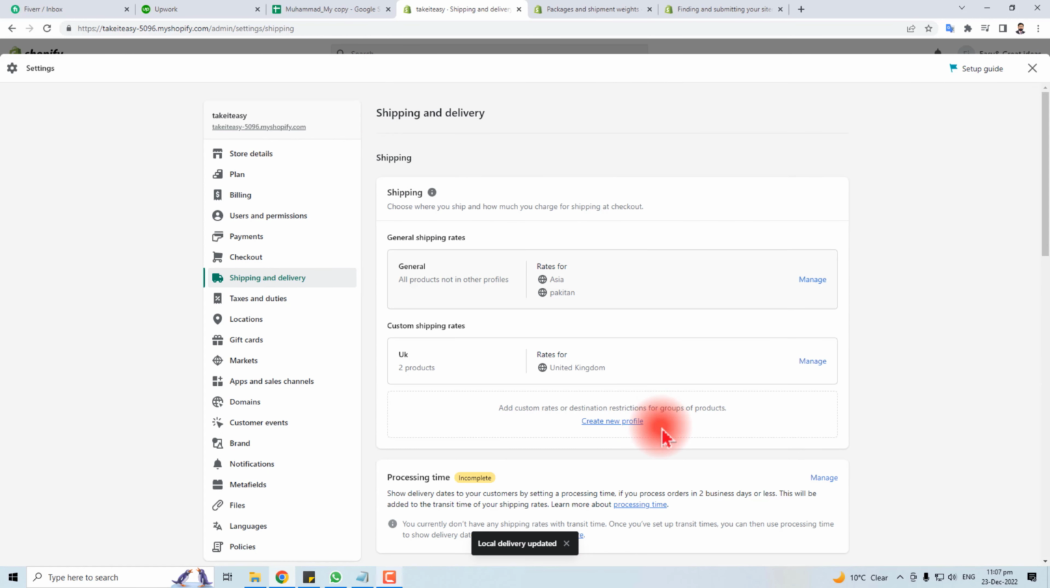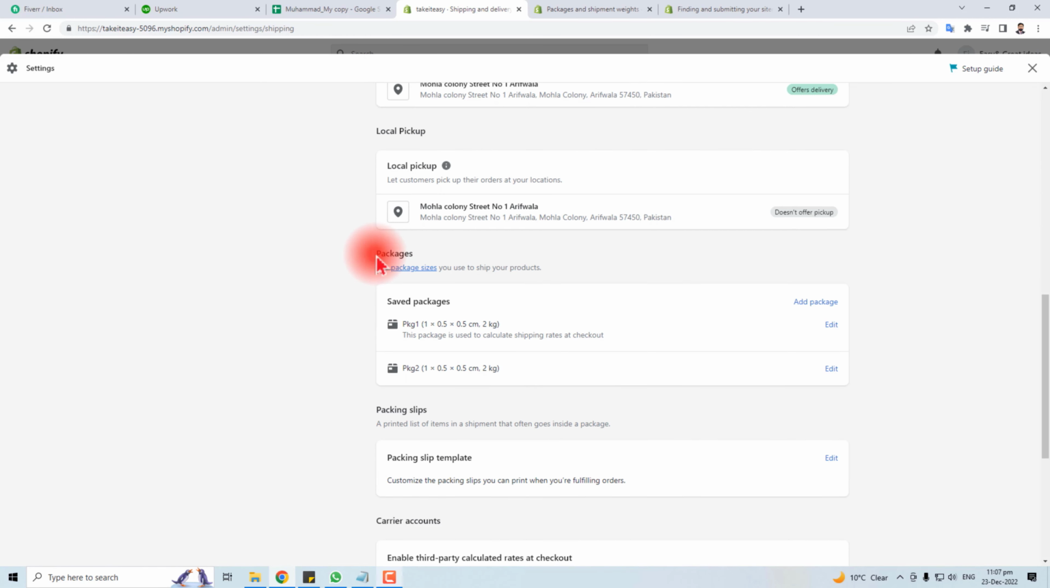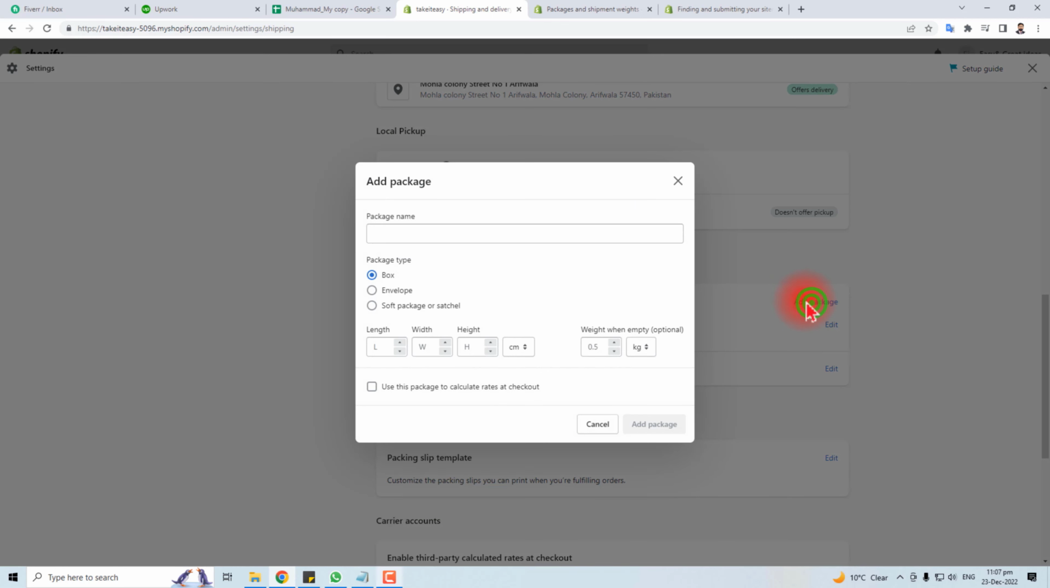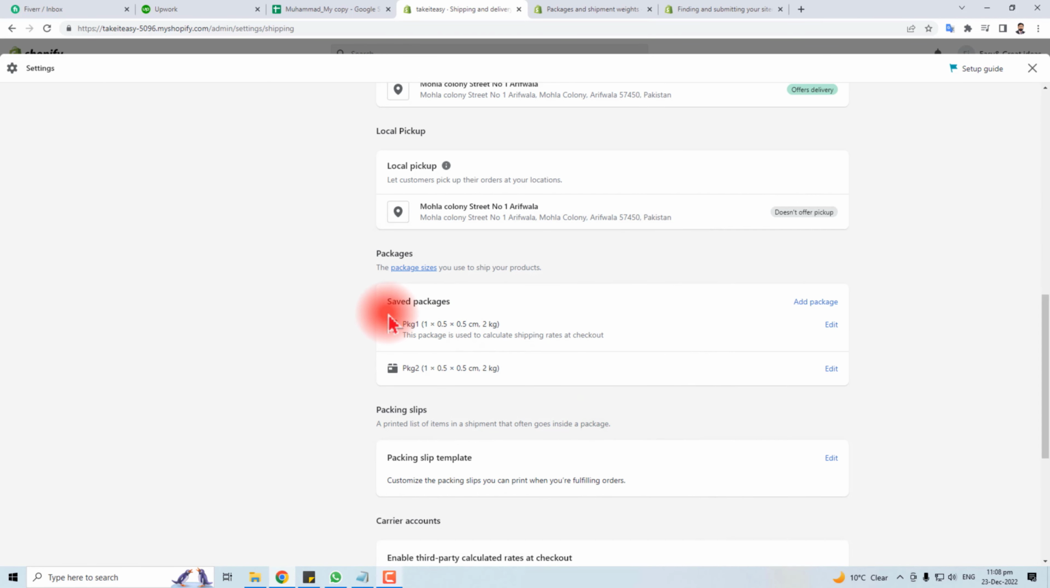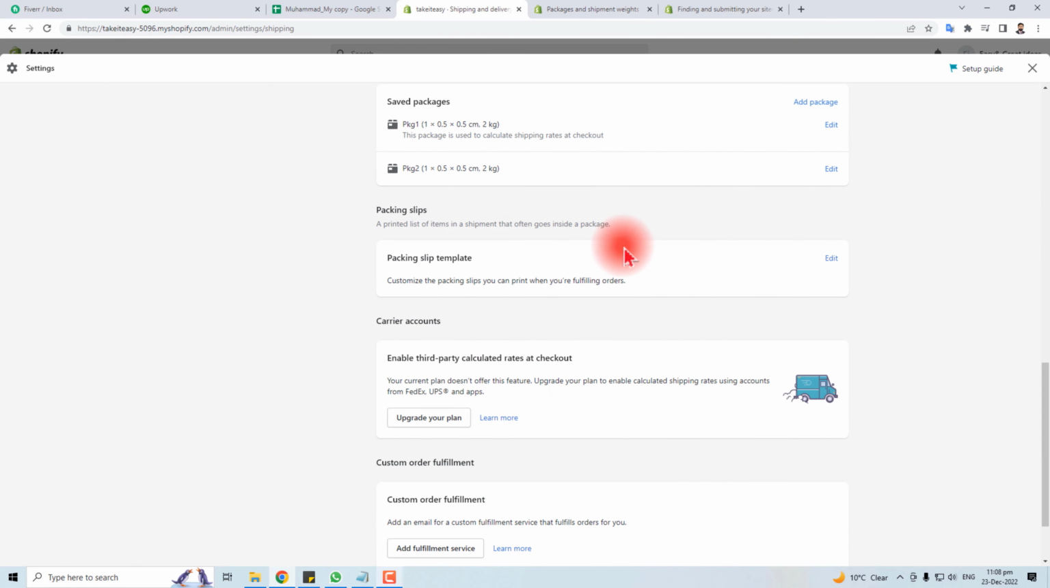Now go back and you can add the packages here. If your product has some specific packaging, you have to add a package, the name of the package, box, envelopes, or soft packages. You can put their length and weights depending upon your requirement. I have saved 2 packages. Here is the packing slip.